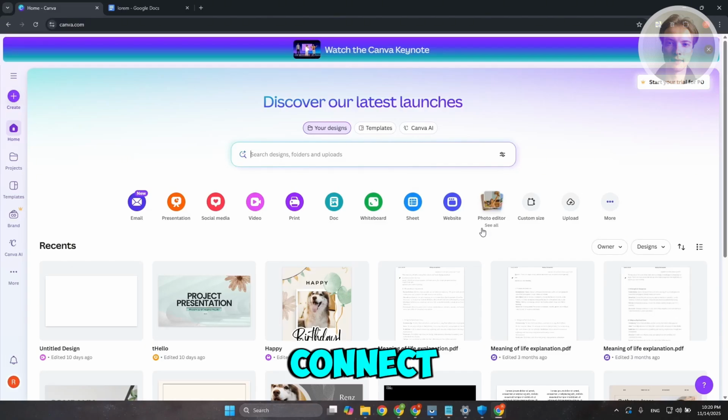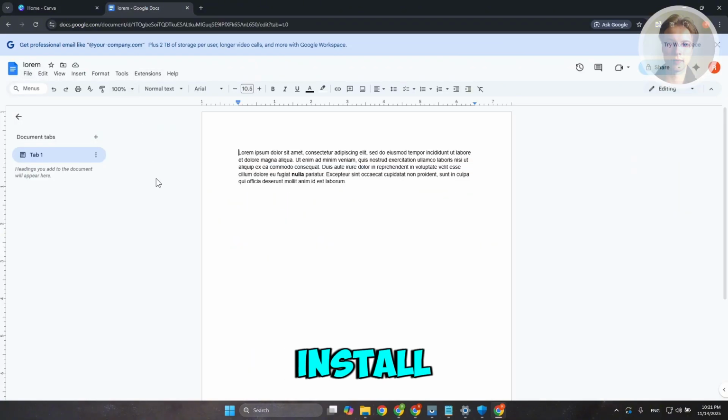So if you want to connect your Canva account into Google Docs, there are a few things that you need to do in order to do so. Now, if you're not aware yet, if you go to Google Docs, you actually have the option to install apps.